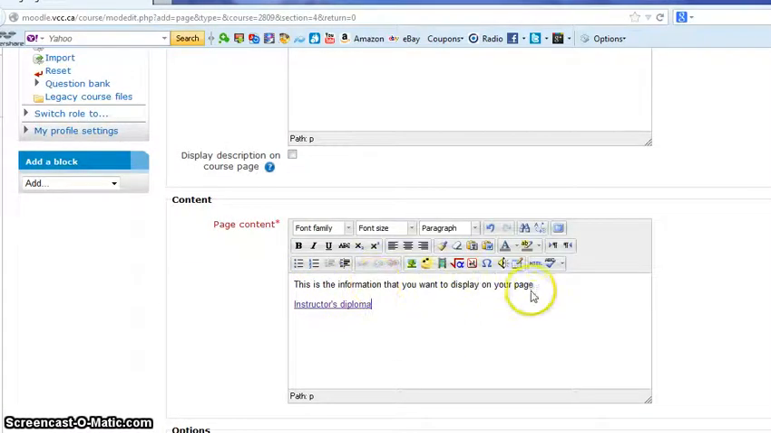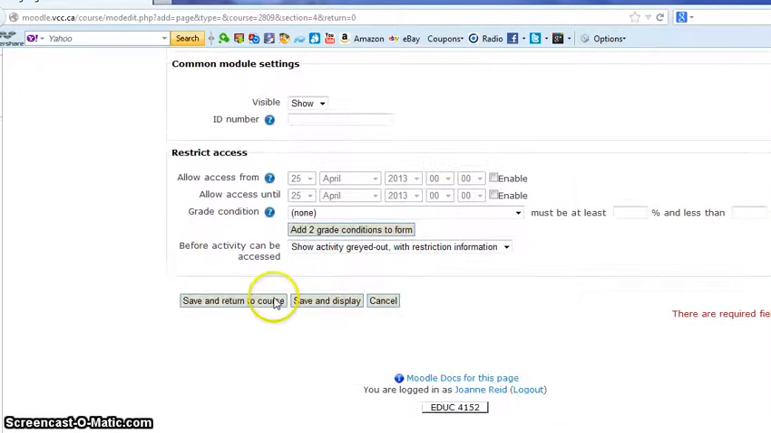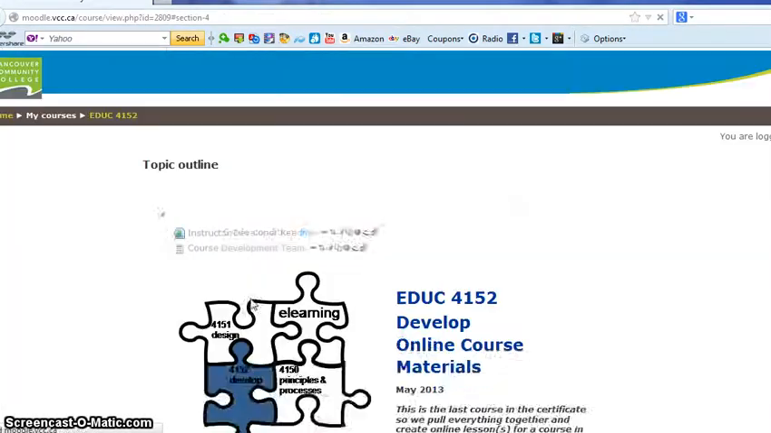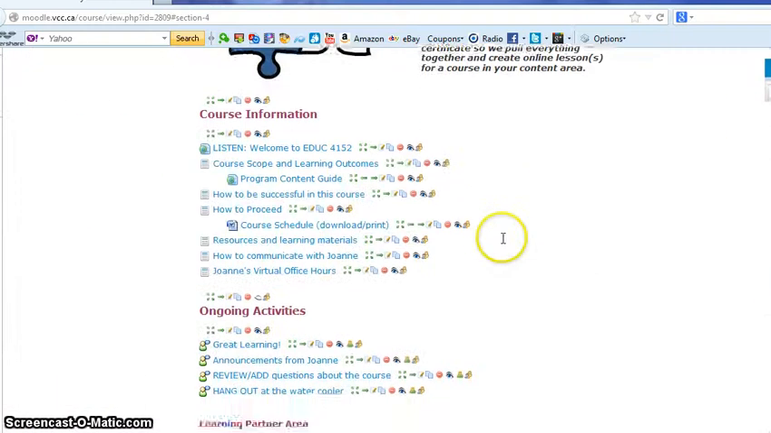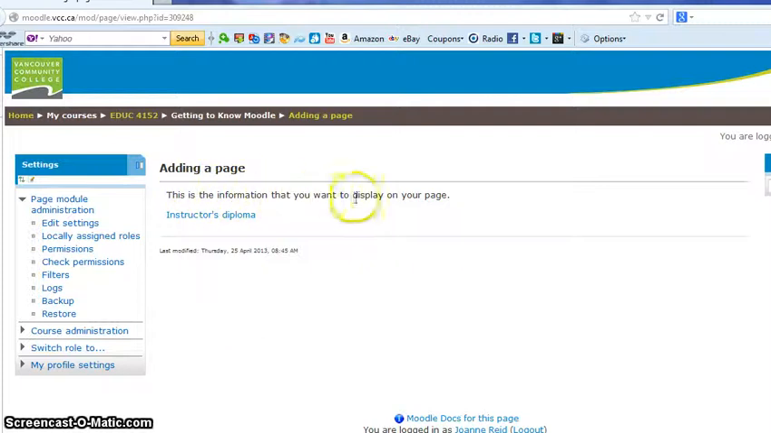So here's the information that you want to display on the page and instructor's diploma. I'm going to save and show you what it looks like. And here's the page that we just added right here. Adding pages is the website link that you clicked on to find this tutorial. You can tell from the image next to it. Adding a page, there's a picture of a page next to it. So this is just what we built. When learners click on adding a page, they'll find this is the information you want to display. We just typed that. Here's the website link we created for them.